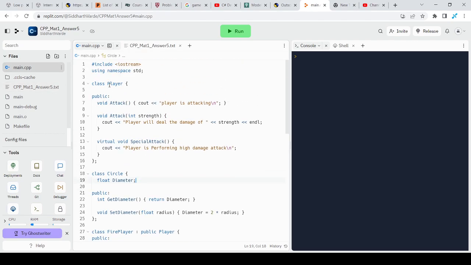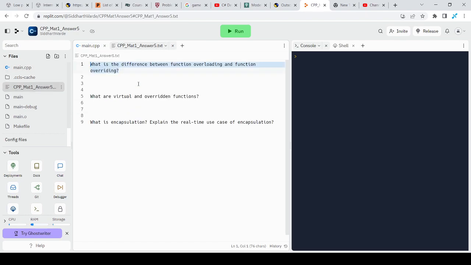So let's say this is a class, it has a function named attack. This is function overloading, where a player class has two functions with the same name. Both are attack, but they have different functionalities, and they have different signatures. One takes an integer as a strength parameter, and another one takes nothing as a parameter. So this is function overloading.